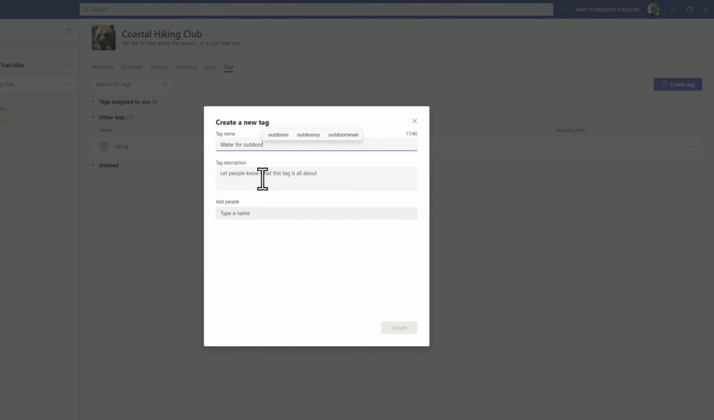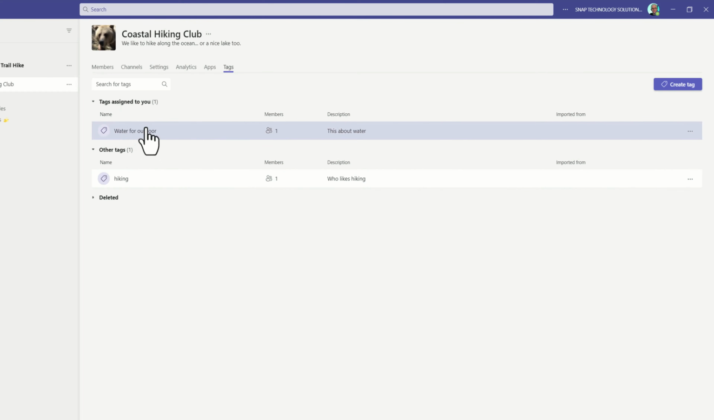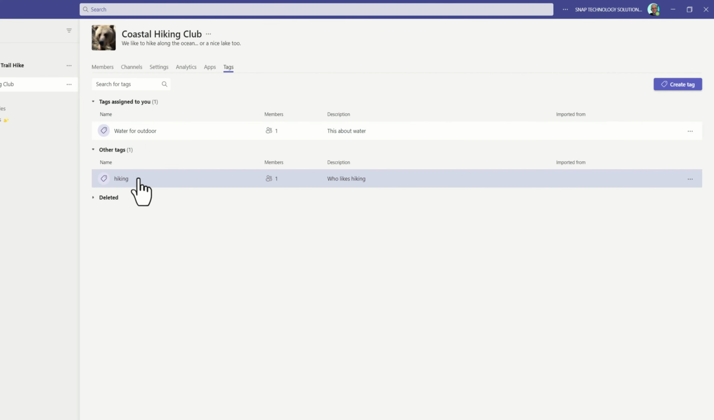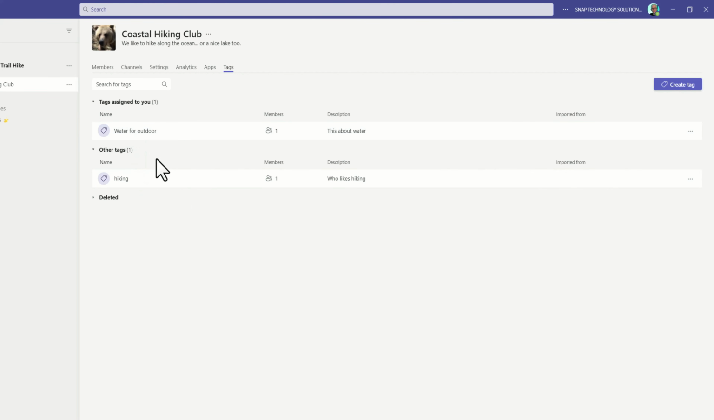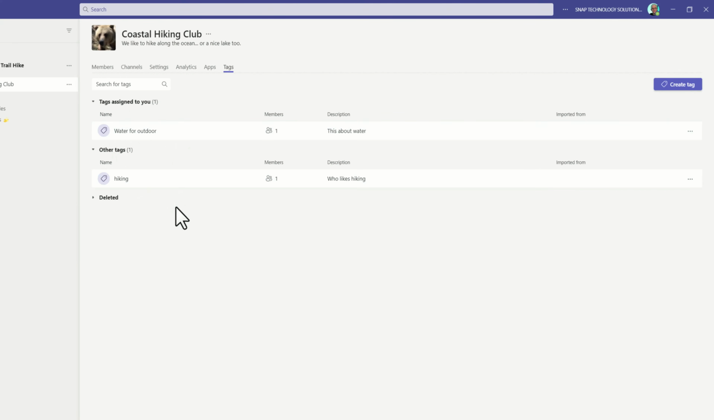I can say, this is about water, not making it too complex here. And then I could say, let's say I'm an expert in this area. So I can put my name on here. And now I've created a tag. So you can see here I've got a tag assigned to me. I'm the water for the outdoors. And there's a tag assigned to Bruce Wayne where he is the person that talks about hiking. At this point, it's not that exciting, but the more you tag things, the more useful it becomes. There's another tool called Viva for insights, but that's beyond the scope of this tip. Tip number 8, you can tag your resources in order to find them better.